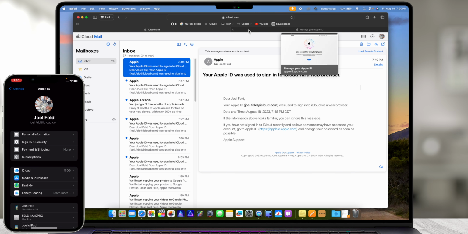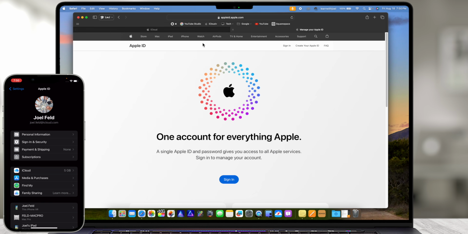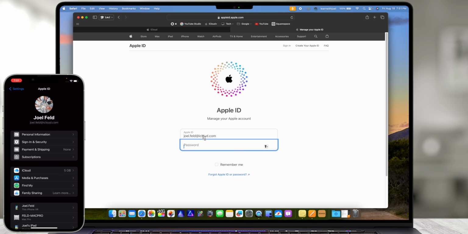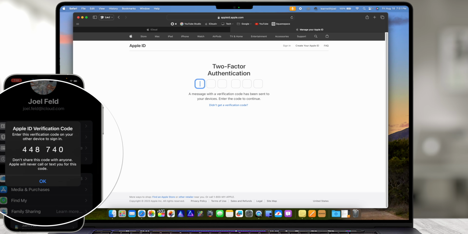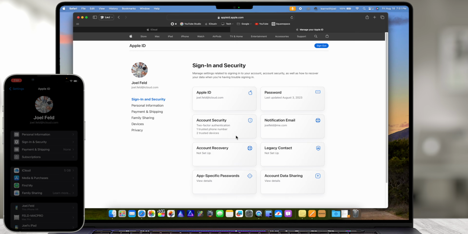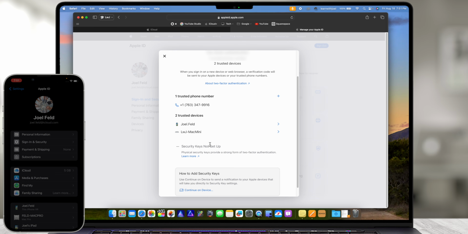So now if we sign out of iCloud, let's go back to appleid.apple.com. Sign in, there's our password. It prompts us on the phone again, so I'm going to choose allow 448740. I don't want the computer to save my password. And now we're going to go back to account security. So we have the telephone number and the phone and the Mac Mini.